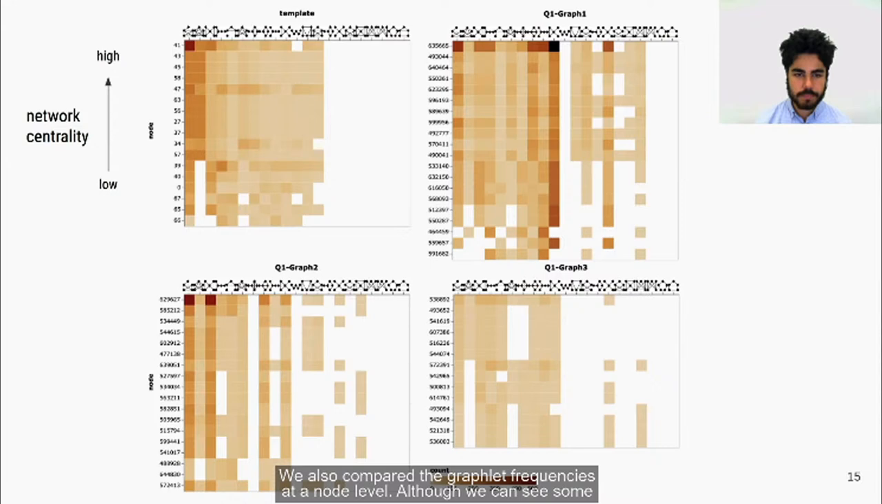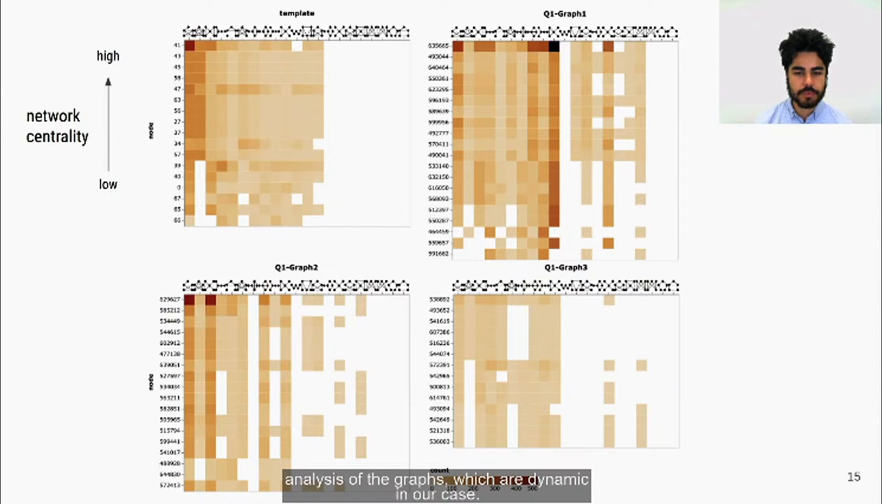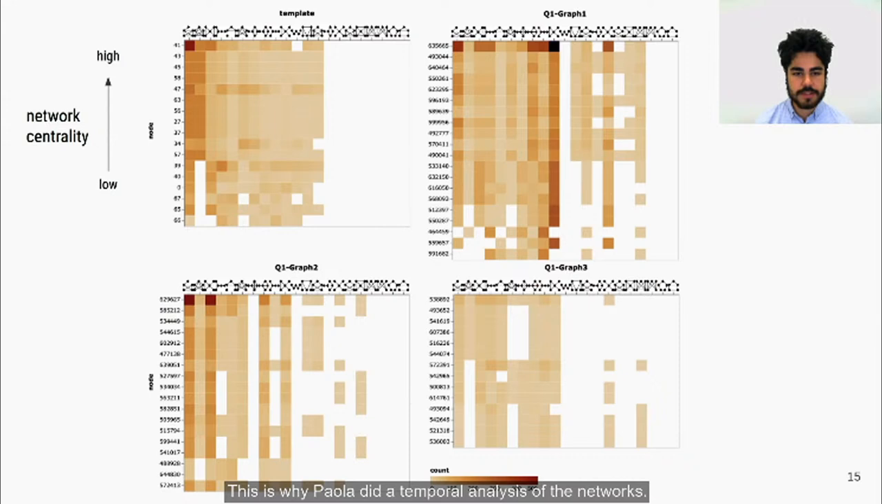We also compared the graphlet frequencies at the node level. Although we can see some similarities between the graphlet frequencies of some nodes, it is hard to find specific identical pairs of nodes between the template and the candidates. Graphlets allow a static analysis of the graphs, which are dynamic in our case. This is why Paola did a temporal analysis of the networks.